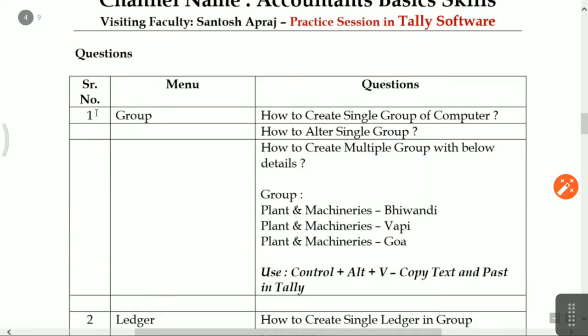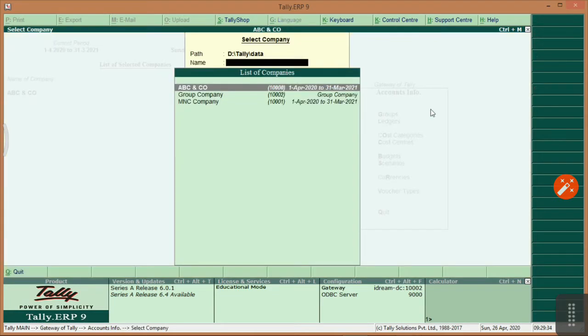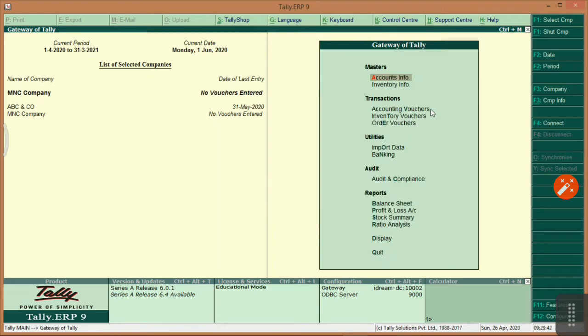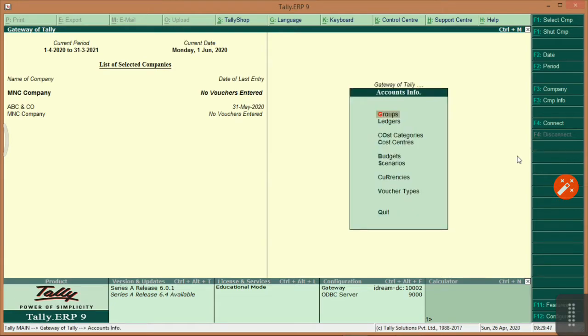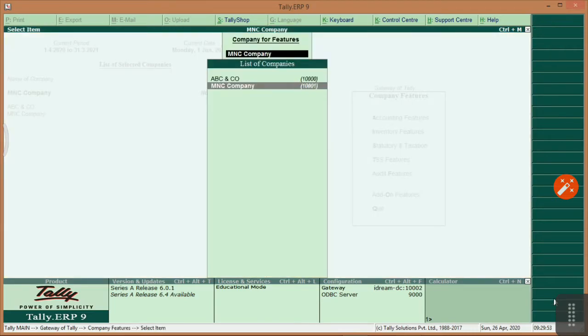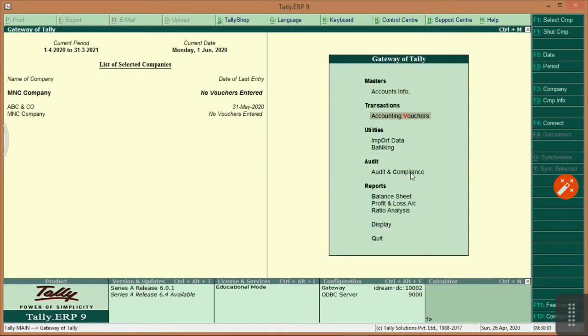Now first question in group, how to create a single group of computer. Okay, you have to select your new company, MNC company, admin. What is the question? How to create a single group of computer in account information. First of all, I will deactivate inventory options. F11, maintain accounts only. Yes, I want to maintain accounts only. Okay, all inventory options will be deactivated.